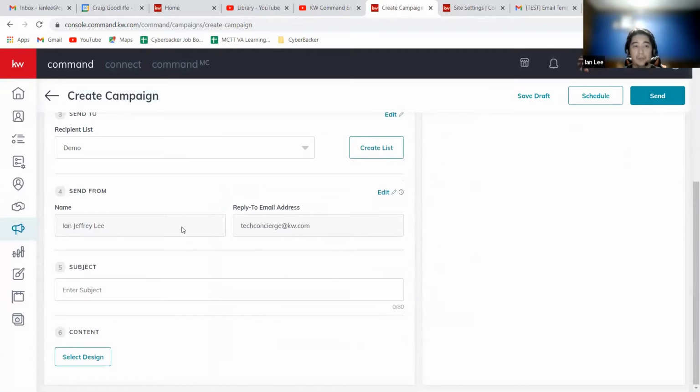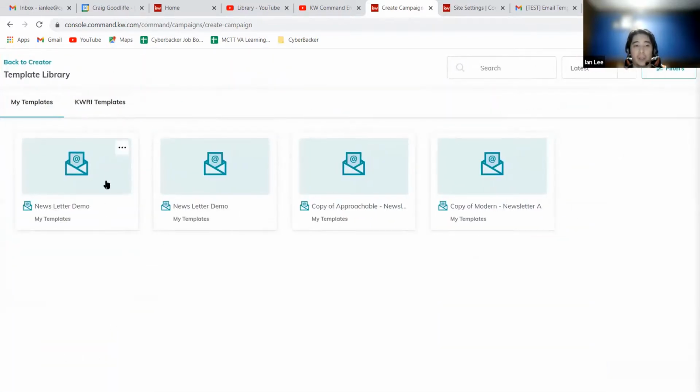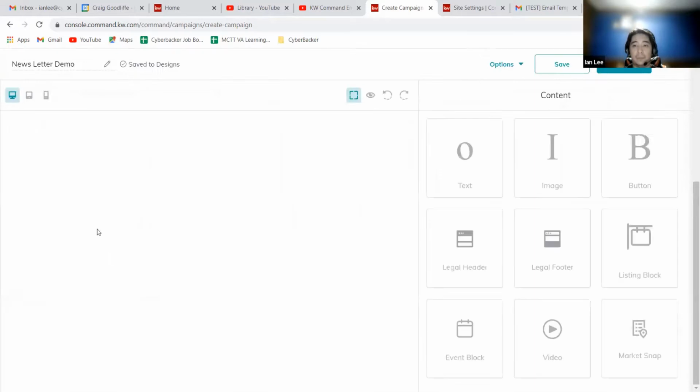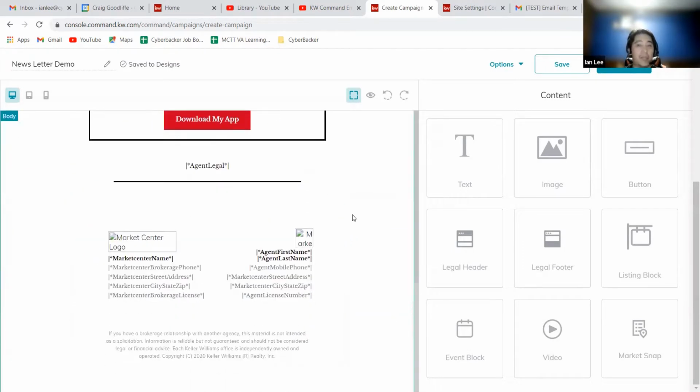And you have the option to see where it would be sent from. And of course, the subject of the email, let's say I will use demo newsletter. And for the last part, we would have to select the design that we would like to use. So I will be using the newsletter demo. And when we get to this part, of course, we will still have the option to edit it. But let's say that we're satisfied with what we have. What we just need to do is choose save and exit.